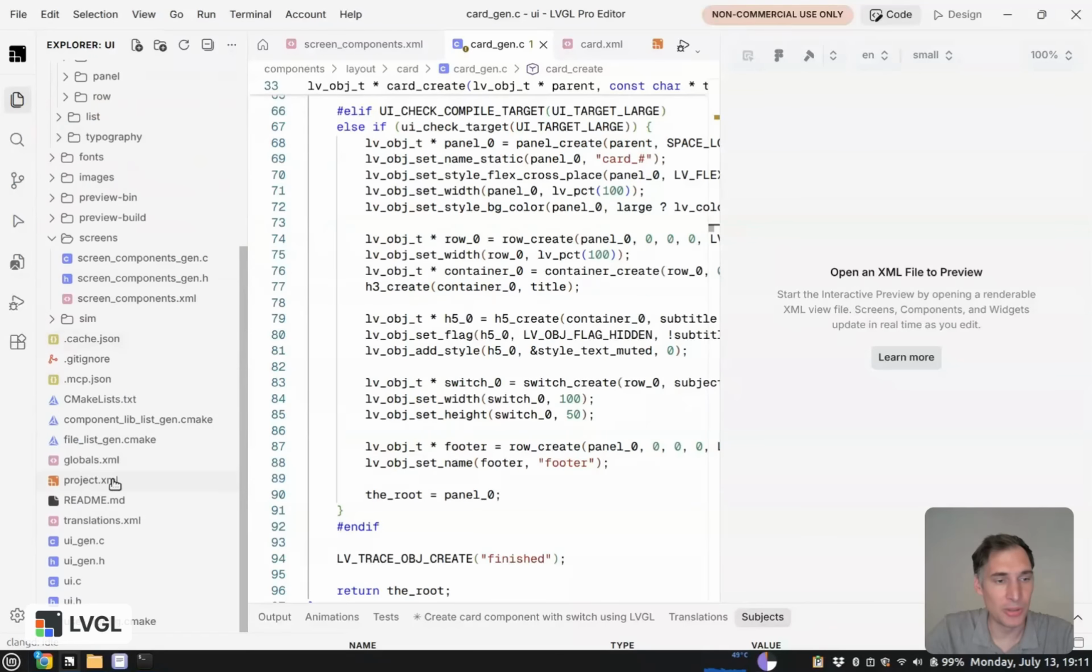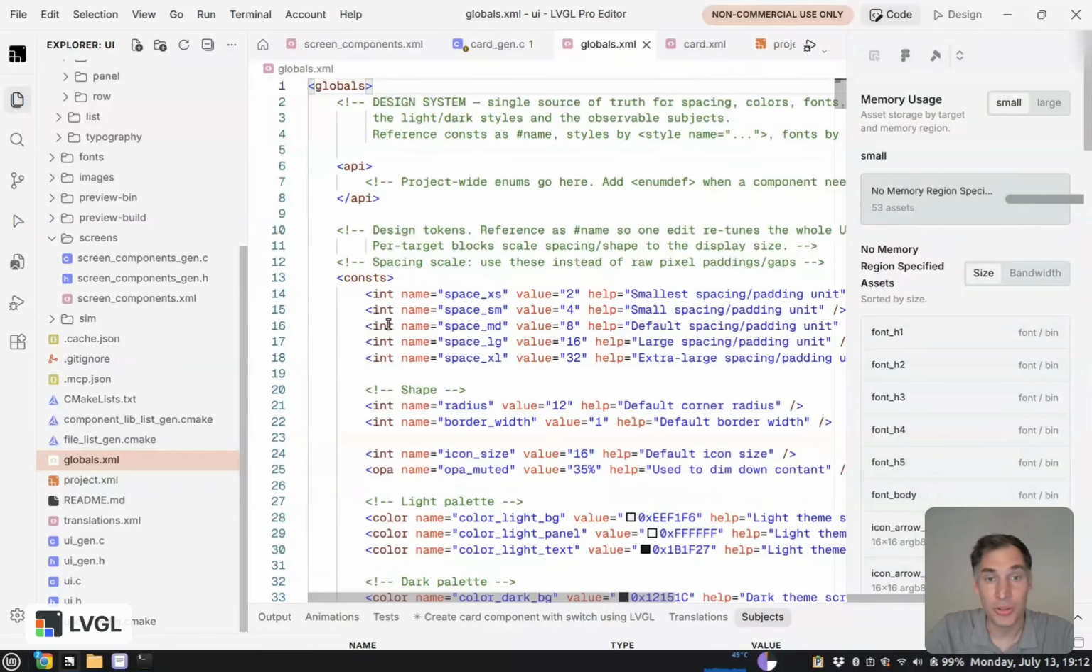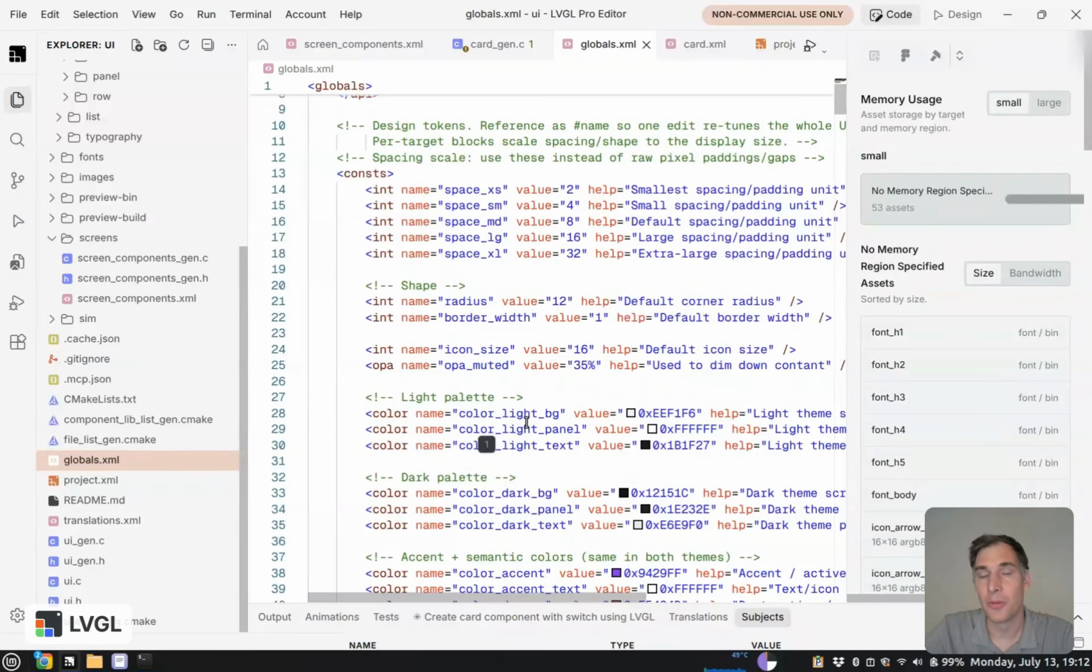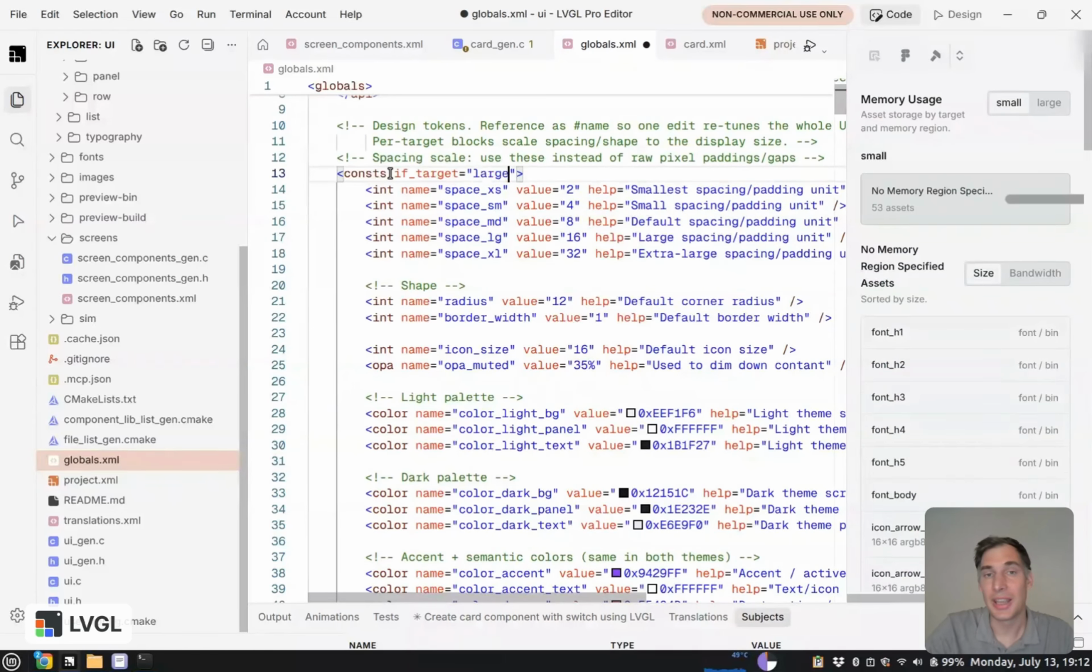If you go to globals.xml, here we also have a lot of constants, for example. We have these smaller spaces, this radius, this border width. Now all these are used for the whole project. However, I can do the same with constants. I can use an if target here as well, and I can have a different set of constants if the target changes.